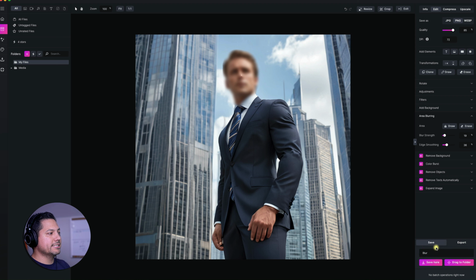If you want to maintain the same synchronization and file structure that we have already created in MediaPlace, then I can click save here. And I've got it labeled blur. We'll call it blur 1. And if I hit save here, it's going to save it to the My Files folder I have selected there.